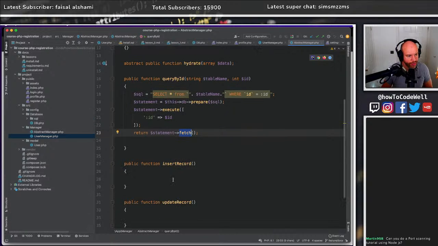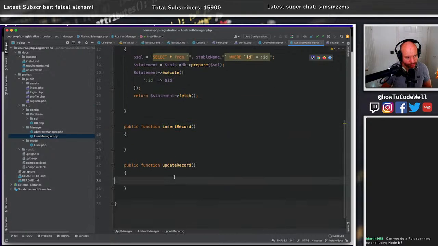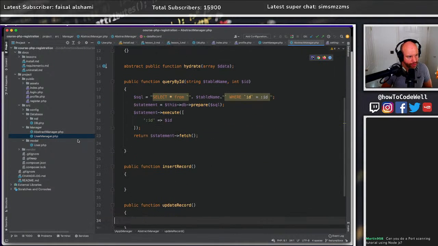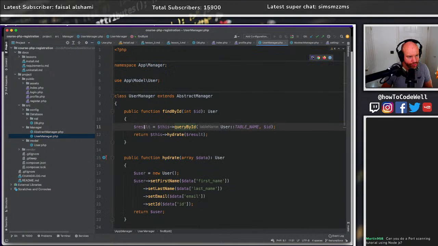And then I have one insert record, I've got update record, which are just stubbed out, obviously. And then going back to the manager, so we've got the record, so the result, and then we call hydrate. So that returns an array of data, right? So calling hydrate here, we're instantiating a new user model, and then we're just doing a bunch of sets. So setting the first name, last name, email, and ID.